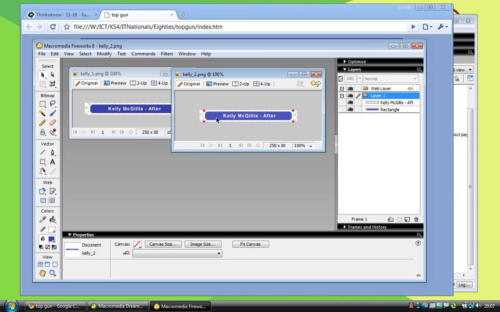That concludes the first tutorial. Next tutorial, we're going to be looking at duplicating these buttons and getting ready to actually use them in Dreamweaver.